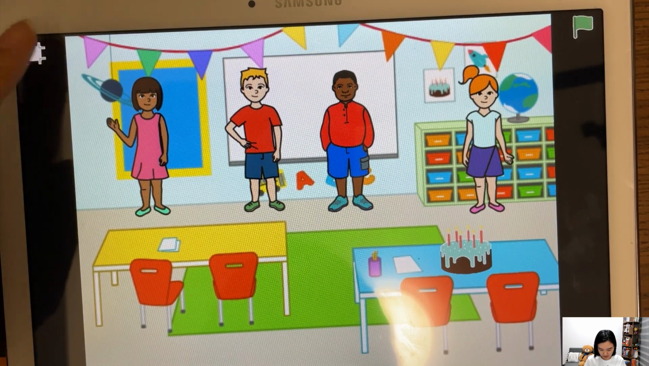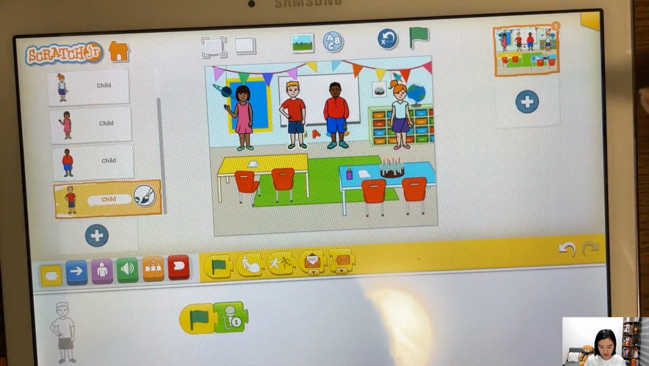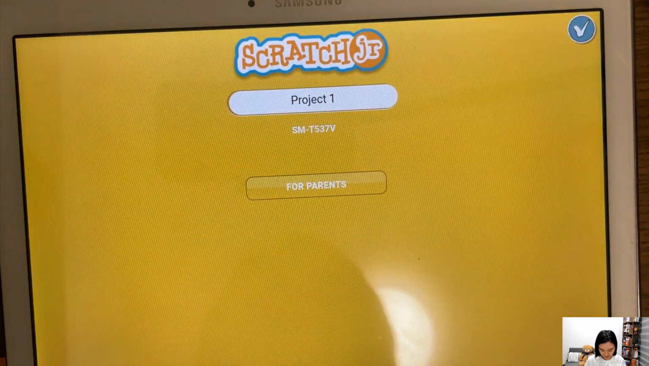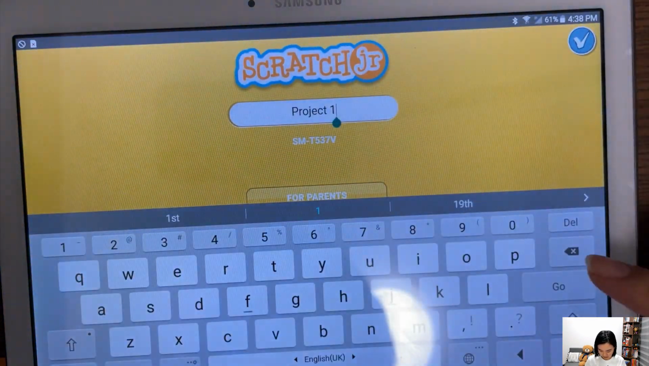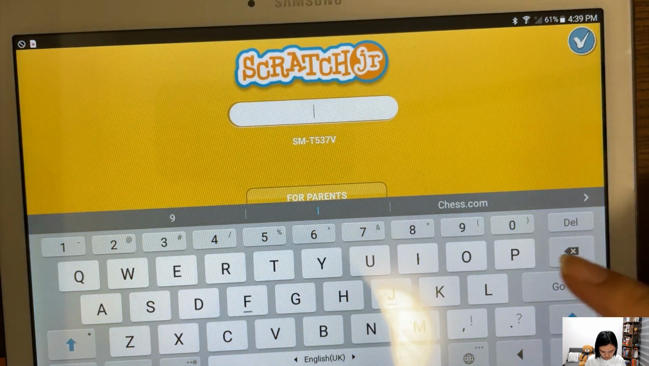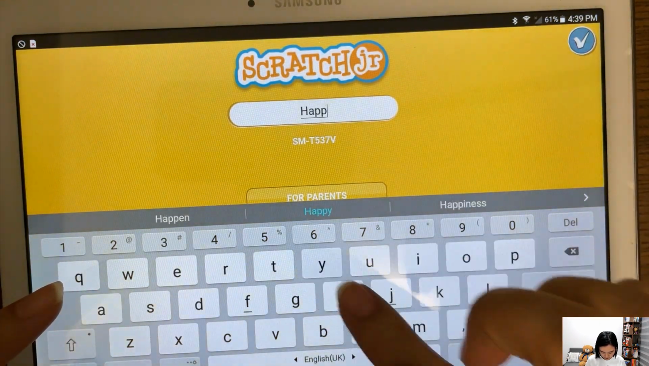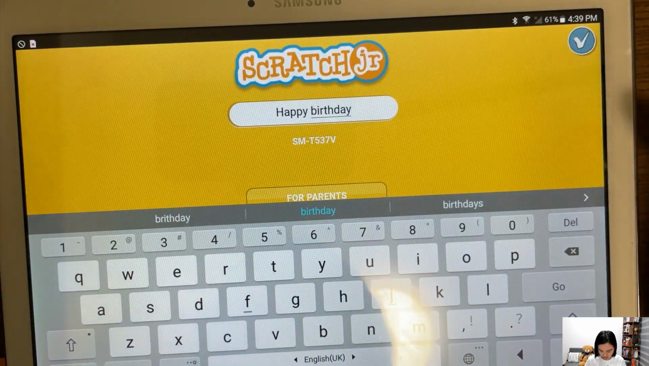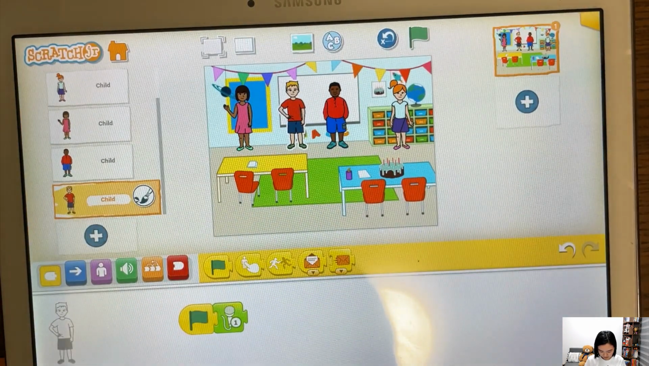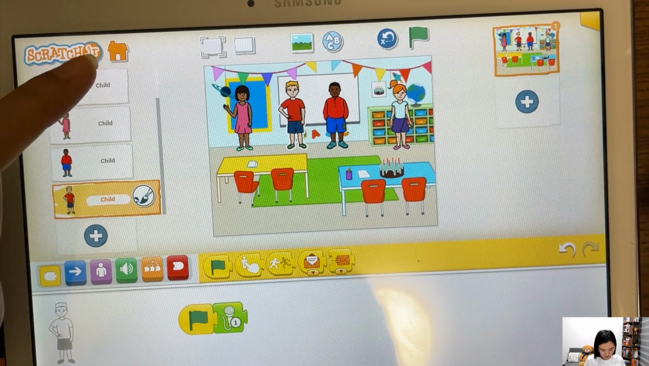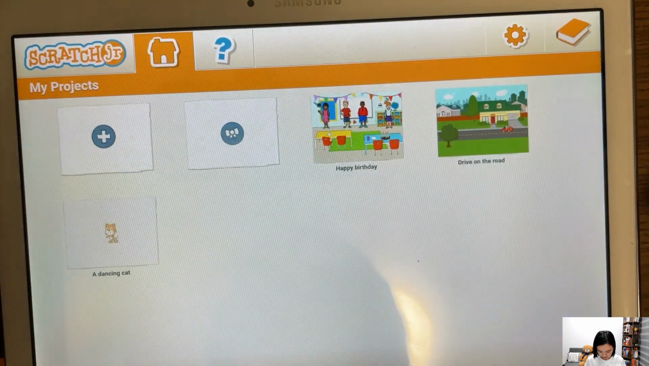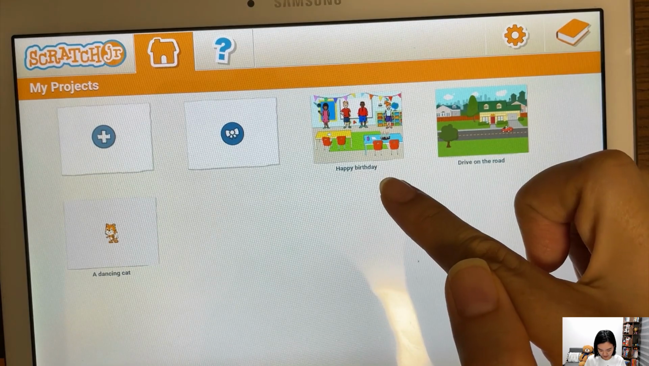Okay, so we go back, and we want to change the name of this project. Tap on this yellow sign. Tap on the name. And I'm going to change it to Happy Birthday. Okay, tap on the tick. Okay, so we are done with this project. Let's go to home to double check. So we have Happy Birthday here.